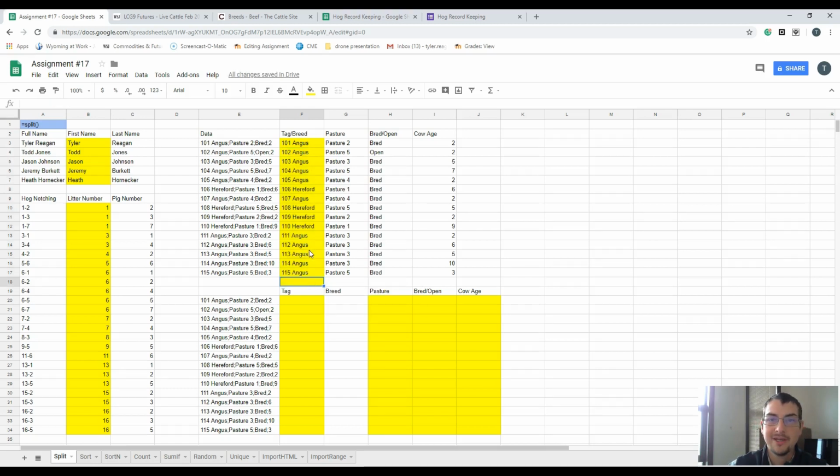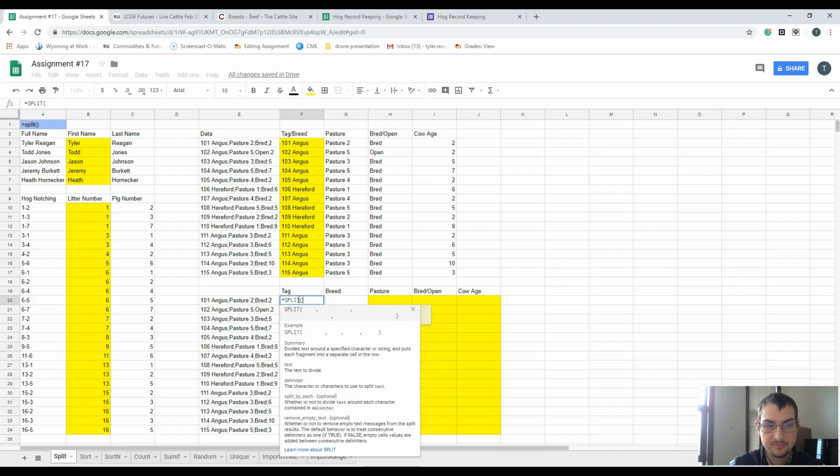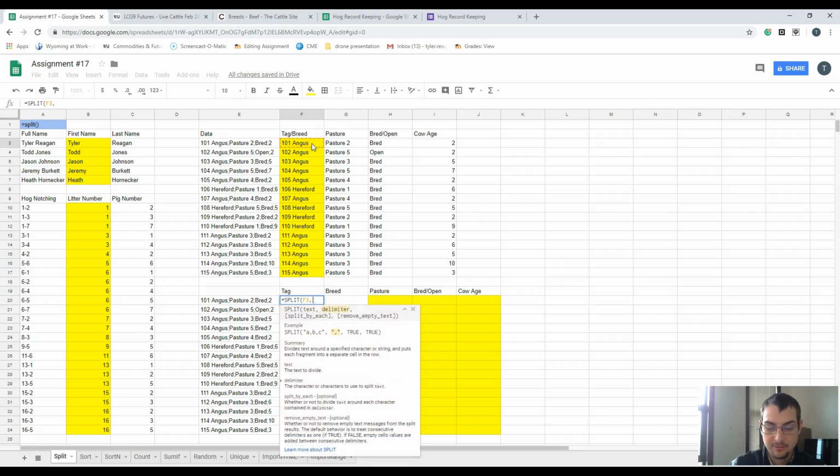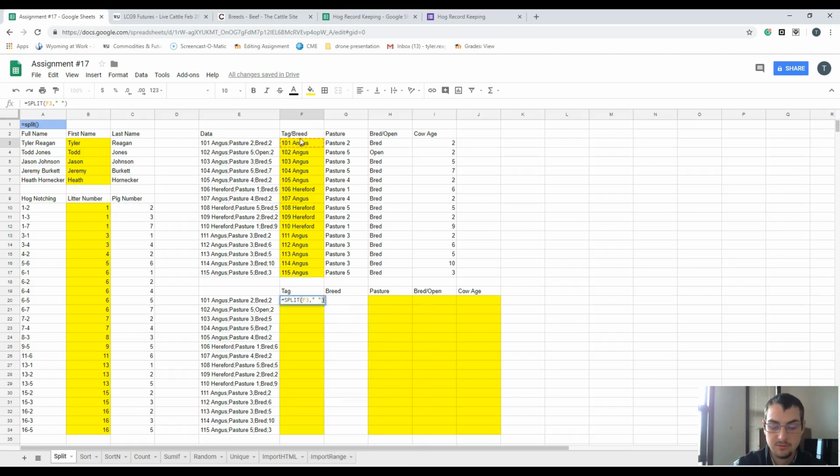But what if you also want to sort by tag, or you want to sort by breed? Now you can't really sort by tag and breed very efficiently, or we really can't sort by breed at all because it's still reading as text. So what we're going to do is something very simple here. We're going to use a second split function. We're going to say equals split. Click on this cell up here, and we're going to split it by a space, because there's a space between that 101 and that Angus, so we're going to split those two. So we say enter. We're going to simply drag this down.